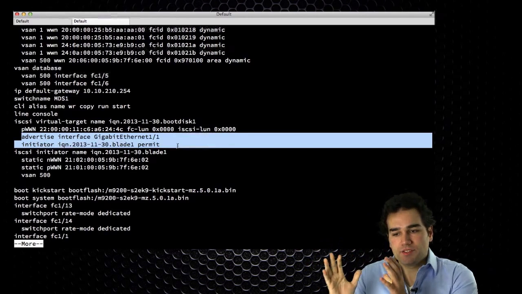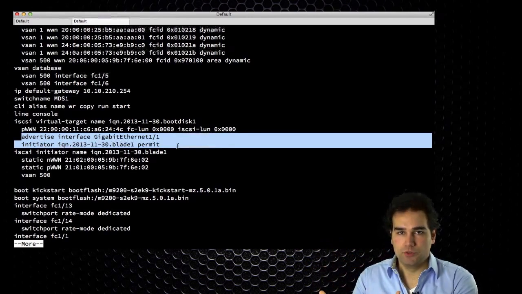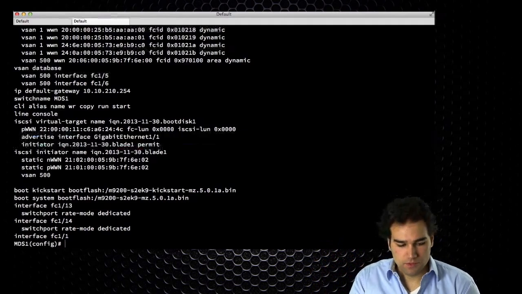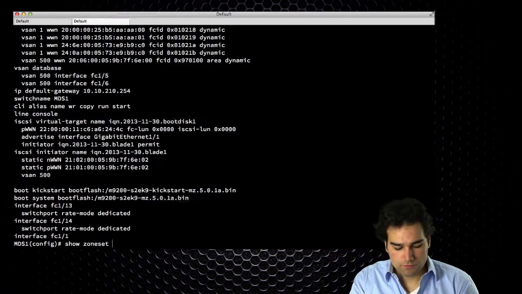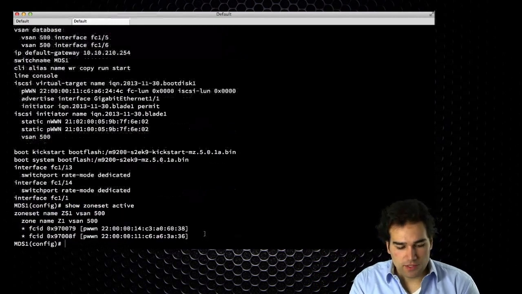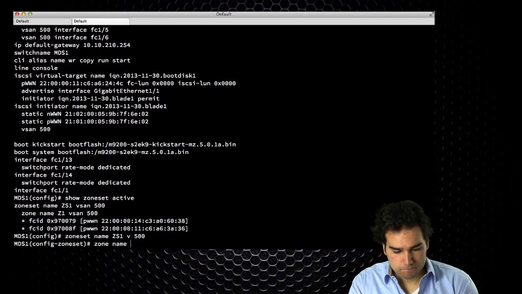But now my last step in this MDS configuration is the fiber channel access control. So I need to specify zoning for this. I already have an active zone set in vSAN 500, which is zone set ZS1. And now I need to specify an additional zone for this. Let's call this iSCSI zone 1.